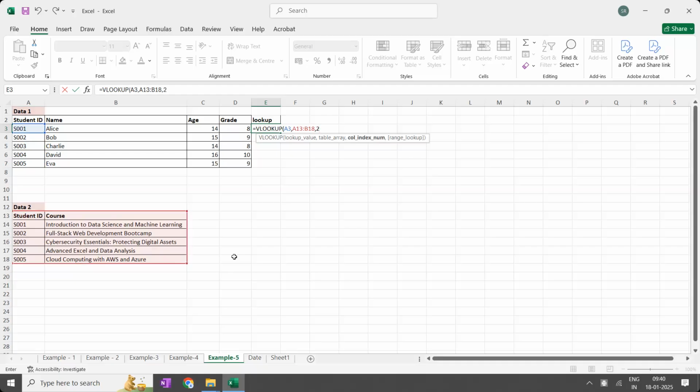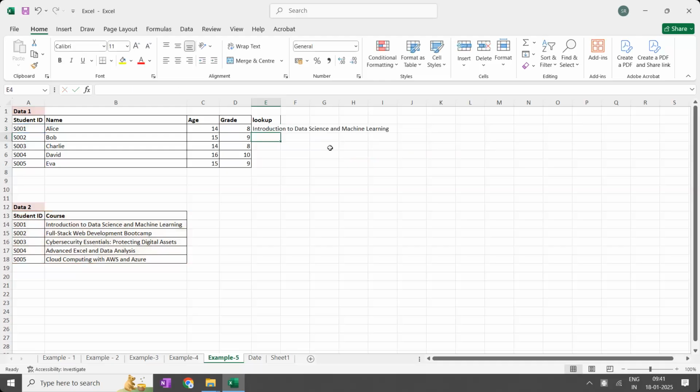And here it is asking, do you want an exact match or an approximate match? For exact match, you have to write false. If an approximate match is also okay, meaning the student ID need not be exact, then true. No, you want exactly the same student ID, then you have to write clearly false or 0. Either false or 0, you can choose as per your choice. If you write false also, not a problem. Then it is going to give the output. See, like this. Is the point clear?